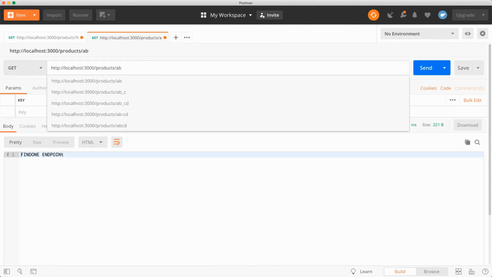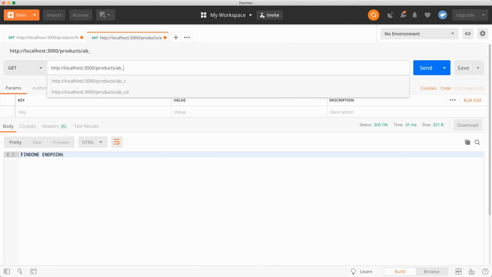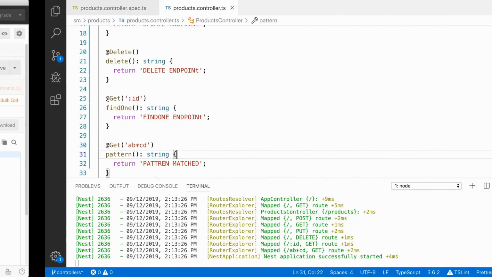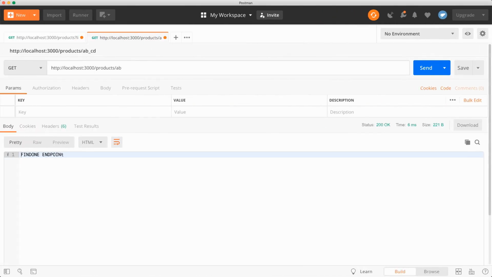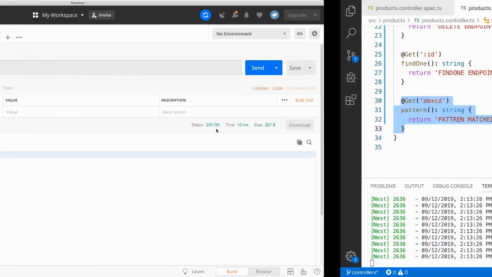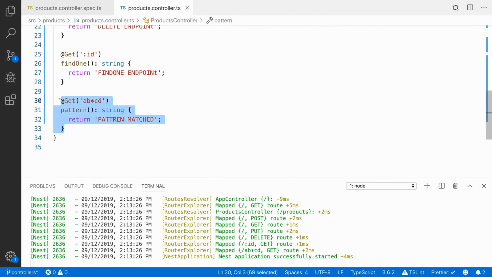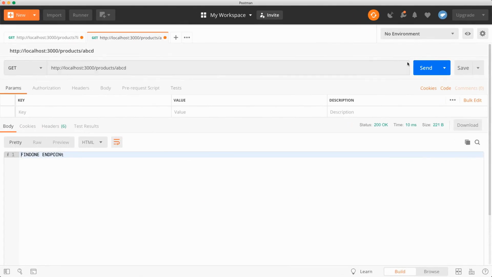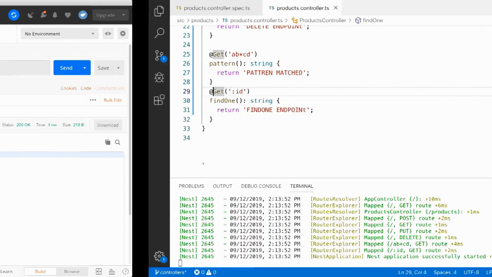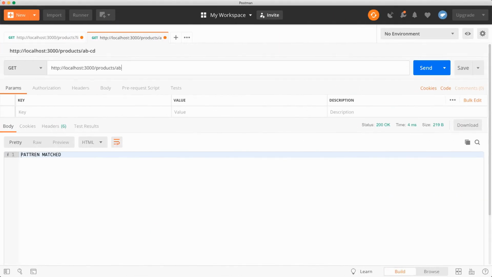Let's say I'm gonna follow this pattern abc underscore cd, but it is still returning the find one. I have provided the correct pattern, but we need to change the order because order does matter in Express.js. Now I can get the pattern matched. Awesome. Pattern matched. Find one will also work. Cool.